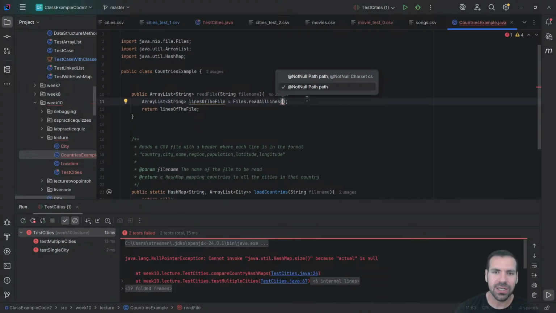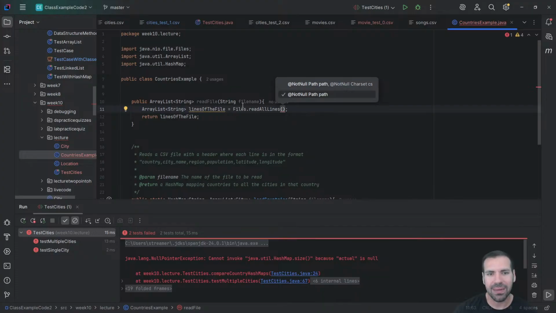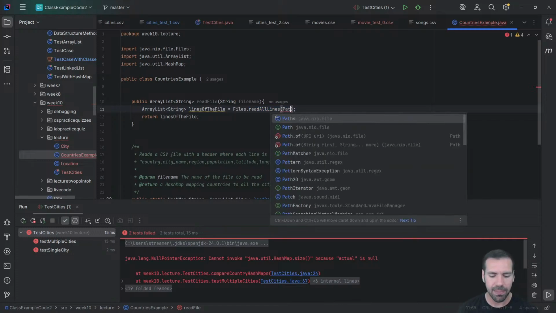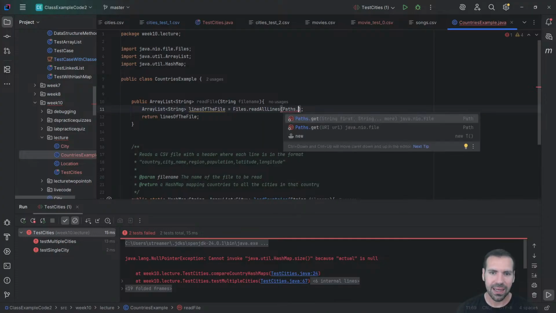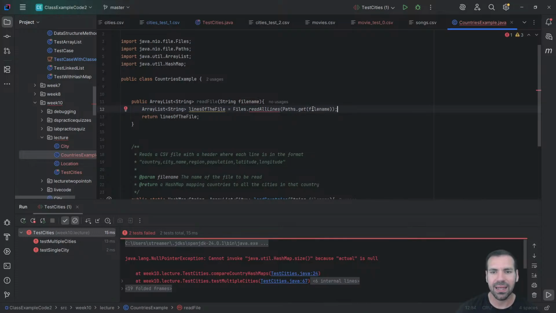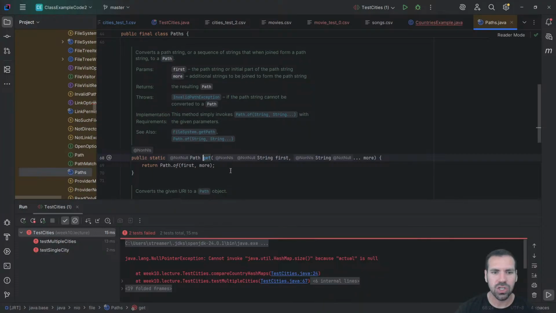If we look at the signature of this method, it takes a Path object. And we don't have a Path object, we have a string. So this is going to, as the name implies, read all the lines of the file. But it needs a path, and we have a string. So we have to do one extra step. Paths.get is going to take a string and turn it into a path. So I'm going to do Paths.get of my file name. This is going to convert my string into a path.